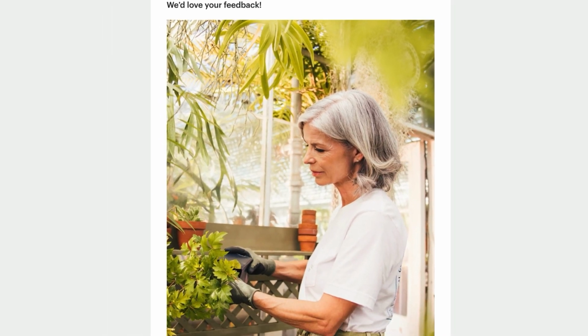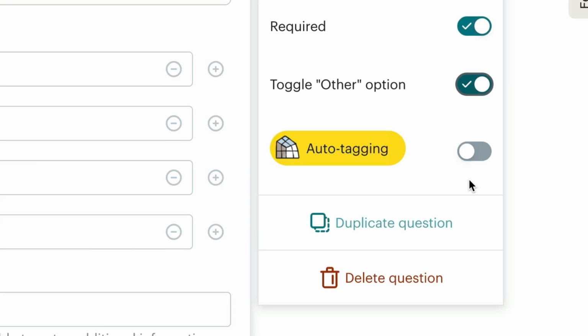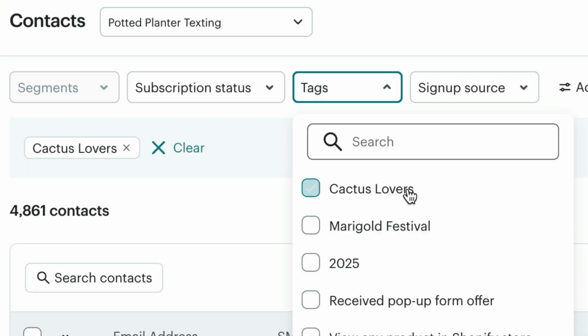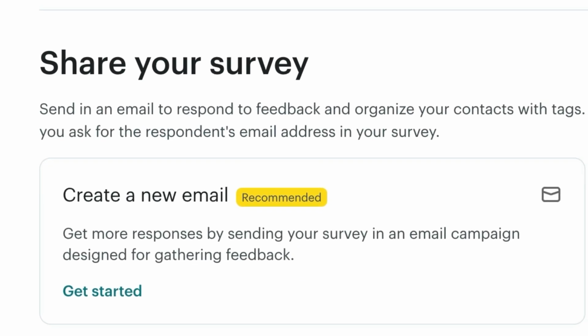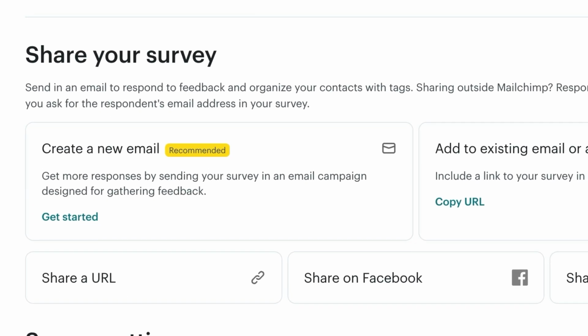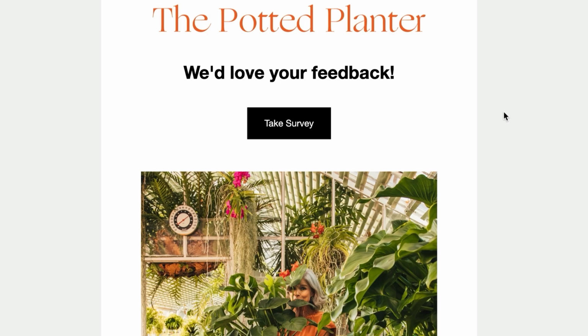Surveys are a great tool to help you understand your audience's changing needs and perceptions. You can get direct feedback from your contacts or prospects, tag them in Mailchimp based on their responses, then use that information to better target your marketing messages. You can create a survey in Mailchimp and share it from your social posts, emails, or anywhere on the web. Ready to dive in? Let's get started.